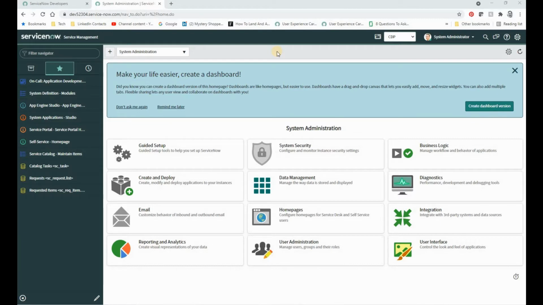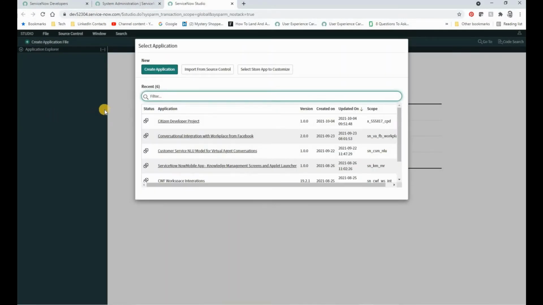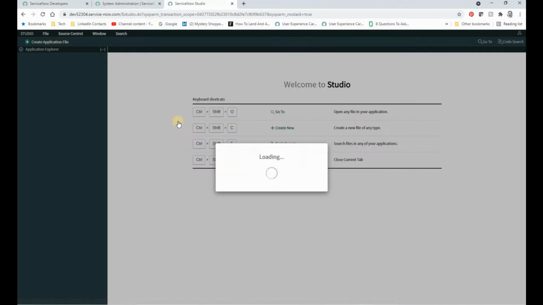Okay, I've logged into my developer app and we're going to go ahead and get started. I'm going to click on Studio. It's going to open up the Studio interface. And now what we'll do is we'll select the application that we created in 10-Minute Tips episode 1, the Citizen Developer Project. Now that was labeled CDP in the last one. I went ahead and updated that, but we'll go ahead and open up that application.